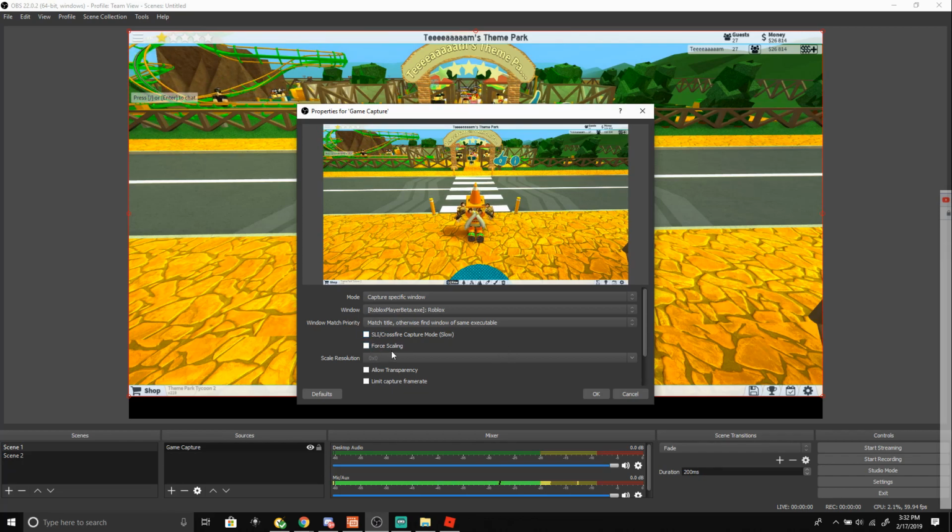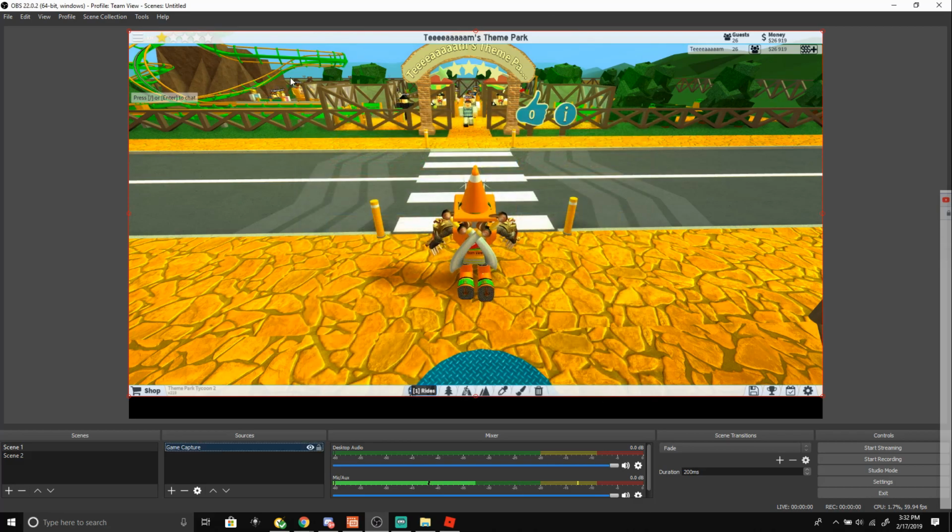If you do know what those do, and you know how to use these things, you're welcome to change them. But I just changed the mode to capture specific window, and window to Roblox player beta.exe Roblox, and then you just click OK. And yeah, so now we have our game right here. That's me right here. Yeah, I'm on Theme Park Tycoon 2. Just gonna be playing this in a little bit, but yeah.